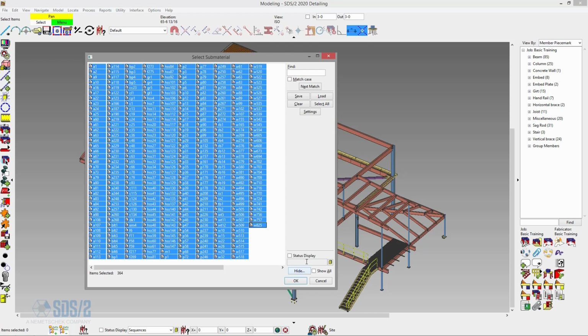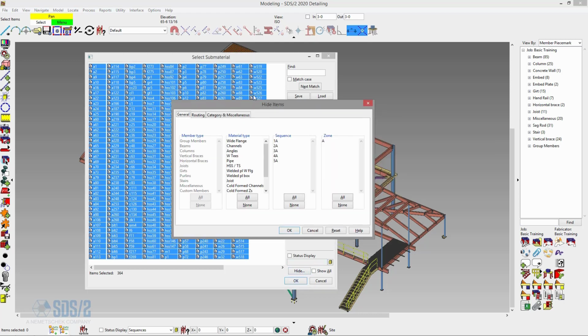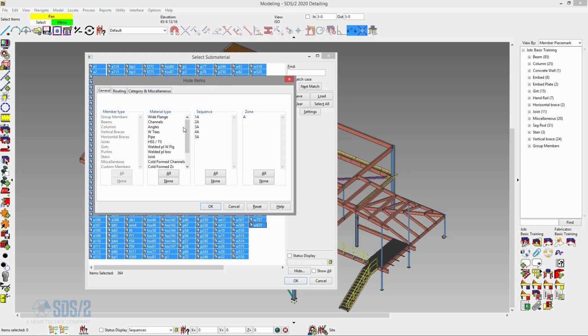So if I go down to the lower right, there's a button that says Hide. If I click Hide, I have different ways of hiding the items in this list. I can see specific material types only, material only in specific sequences, or zones. Now this is a hide window, so anything selected will be hidden in your list.